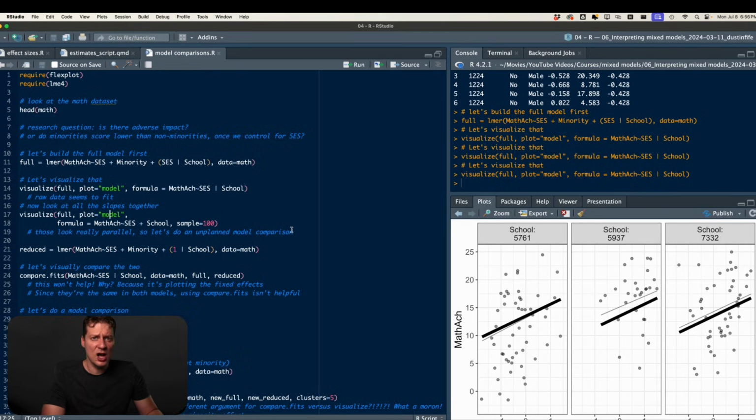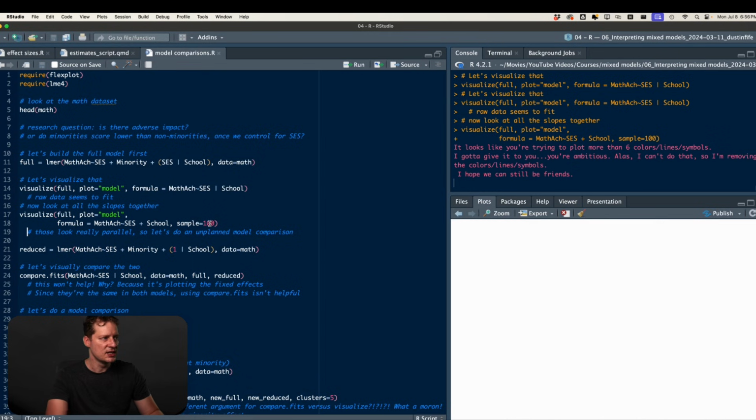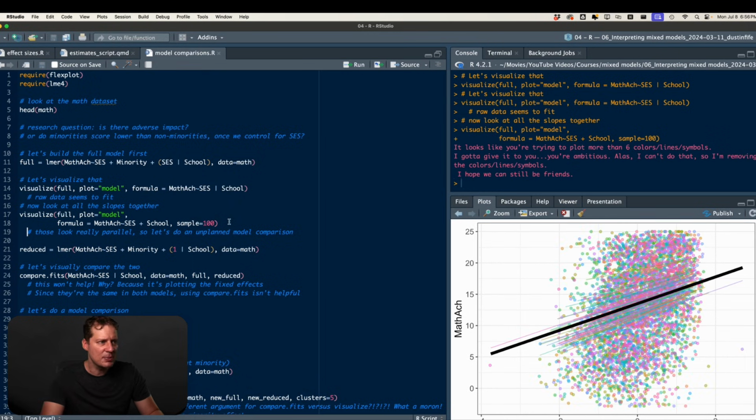Now let's go ahead and look at all the slopes together. In the previous plot, we're looking at the degree to which the cluster level regression lines fit through the cluster level data. But now we want to know whether our choice in modeling socioeconomic status as a random effect was a good one. So what we're going to do is plot 100 schools together at once as separate lines, colors, and symbols so that we could see how parallel they are.